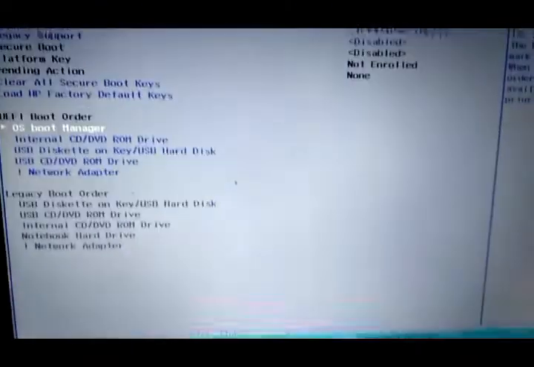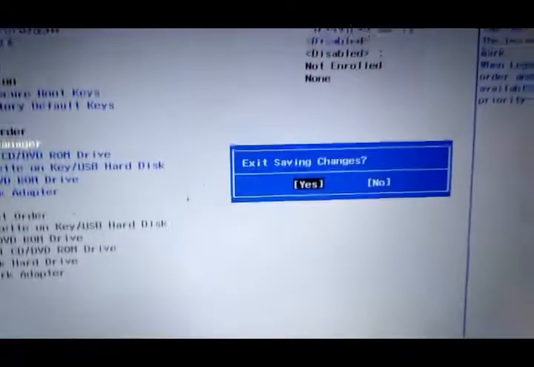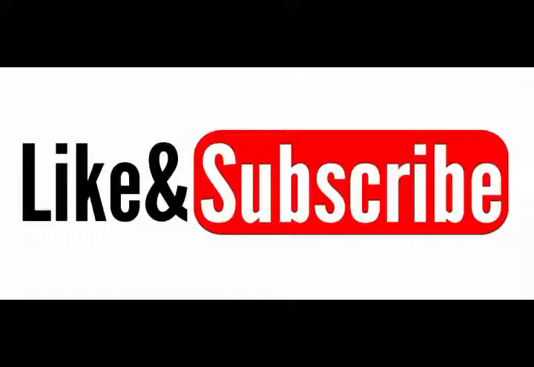After setting the order, press F10 to save settings. Again press F10 to save BIOS settings and select Yes and press Enter to restart your computer in the selected operating system.